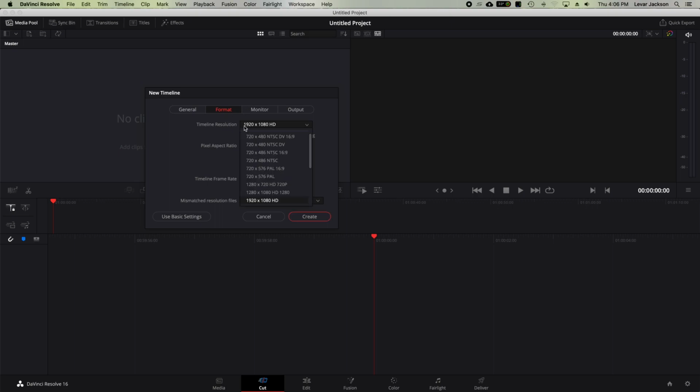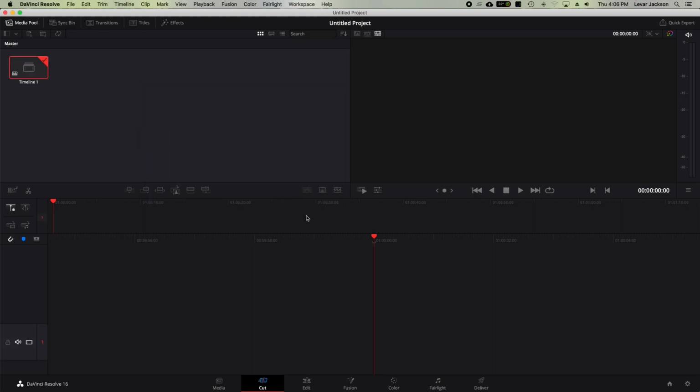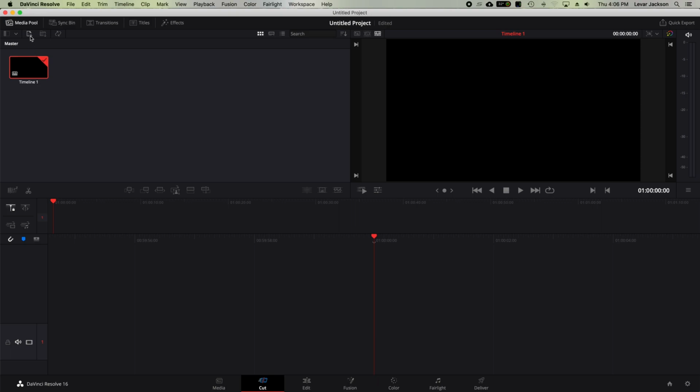So I know I filmed at 4K, 24 frames per second. 4K is Ultra HD, so this is the resolution for that. And it's already set to 24 frames per second. Leave the pixel aspect ratio on square unless you're doing something very specific, and that's not for Film 101. But I'm happy that you guys are joining me for this. So press create. That sets everything up fine.